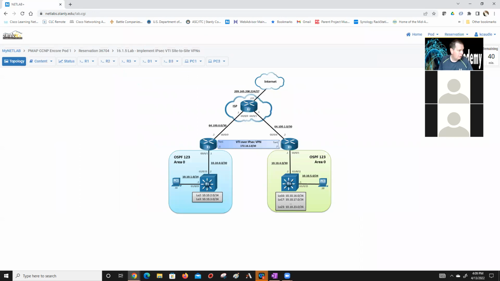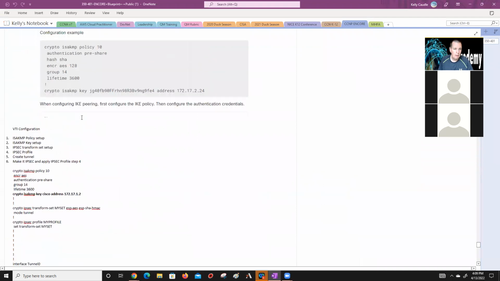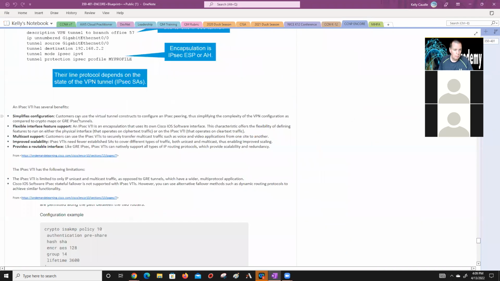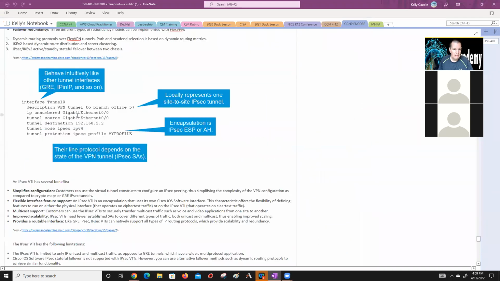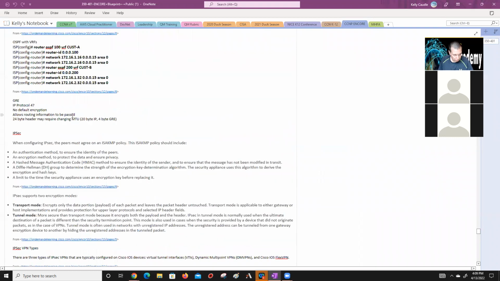I want to bring some things over here. Here are my notes I've been keeping up with. Looking at the old school, we're going to look at a couple things, looking at IPsec.